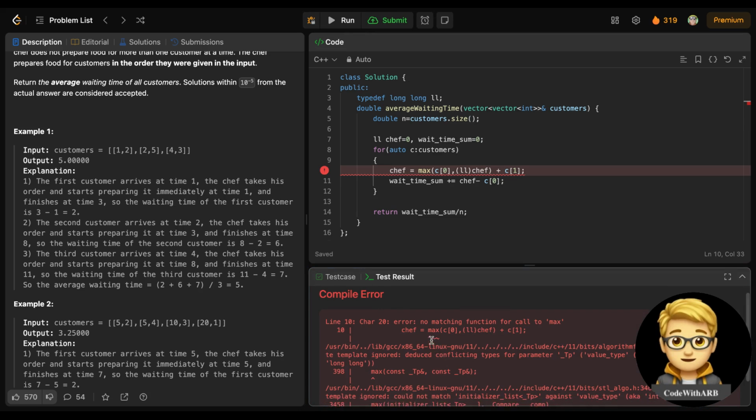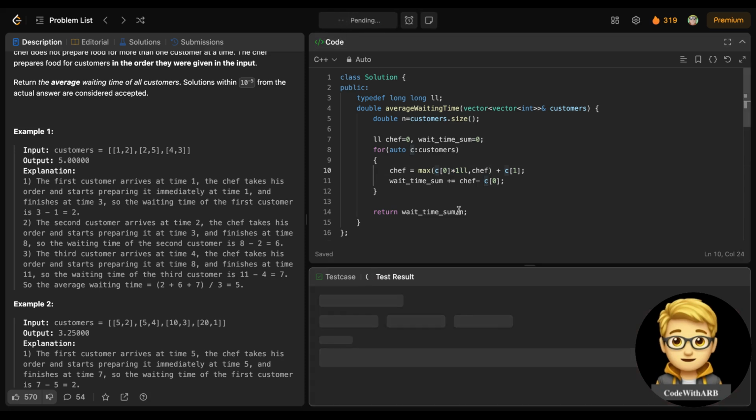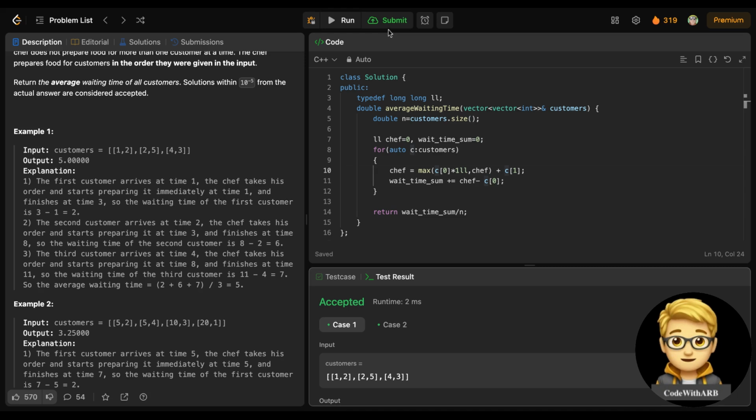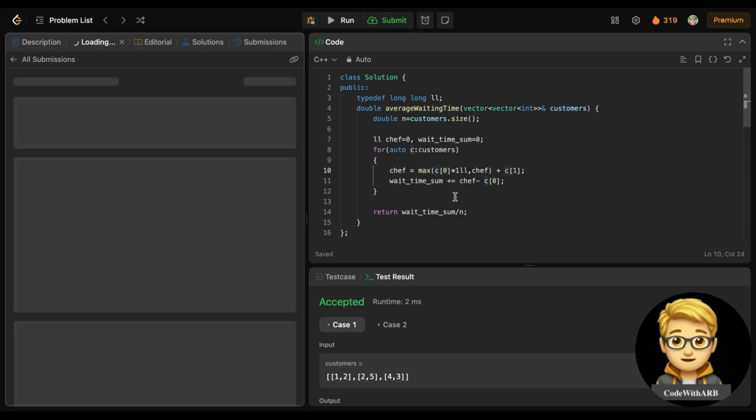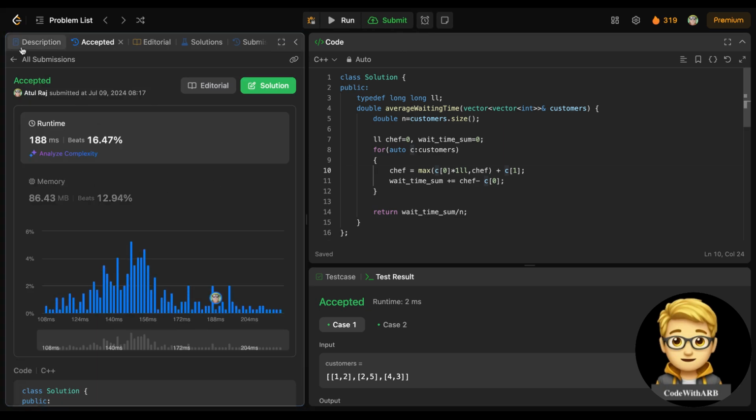Same thing is happening. Oh, sorry, I have typecast the wrong one. C0 should be typecast, or you can write like this also and do 1 LL. Your choice. You can either multiply it by 1 LL, or you can typecast by just putting LL before it. Both are correct, right? And submit it. Yeah, we have passed all the cases.